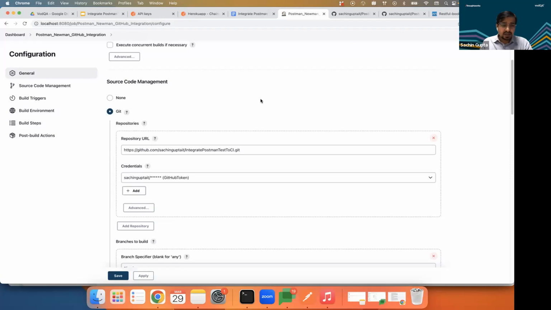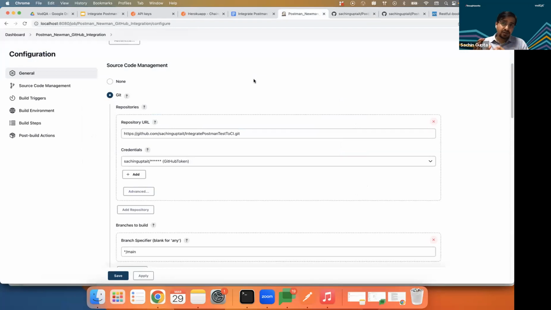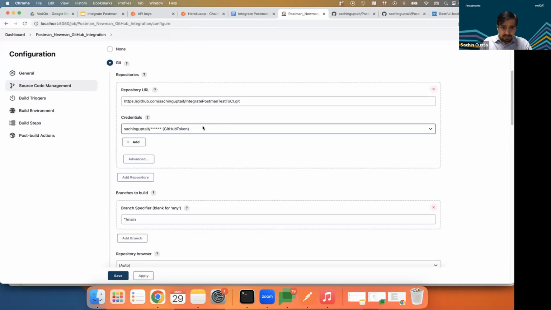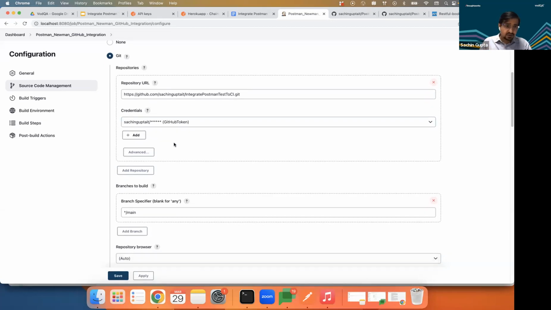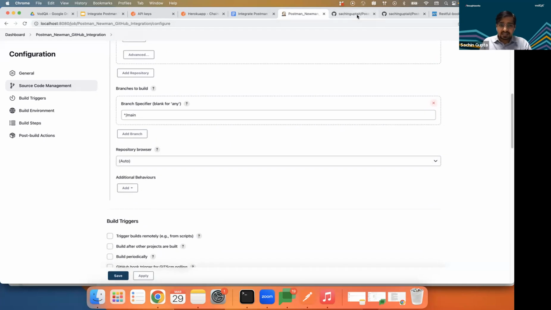Now let's see. Before this, what I'm doing is, this is my GitHub. In GitHub, I kept both things, the collection as well as the environment variable. I want to fetch both the collection and the environment from GitHub, so for that I have integrated with GitHub. Just select GitHub, and I'm not going to talk much about the GitHub part. I am going to add this repository link, and here I have added my access token. When I execute, it will download and fetch both files from GitHub, so that I'm not going to hardcode. If I update anything, it will fetch the latest one. And this branch is called main.